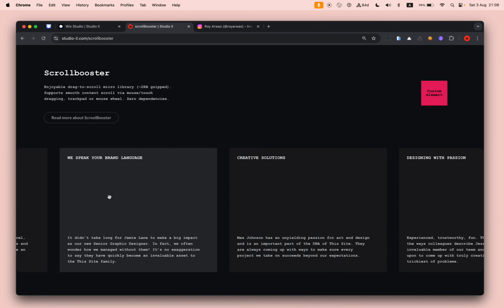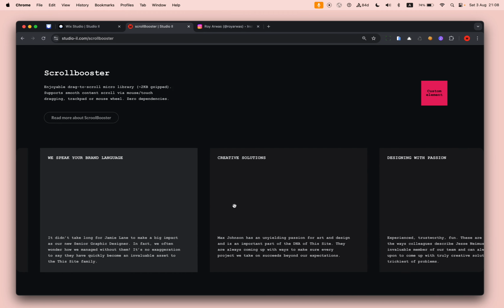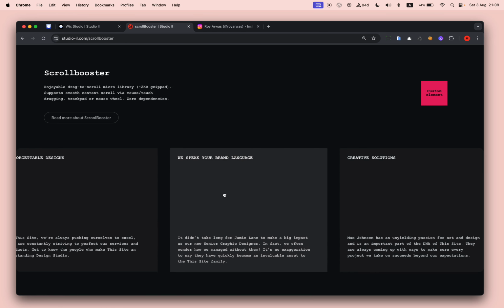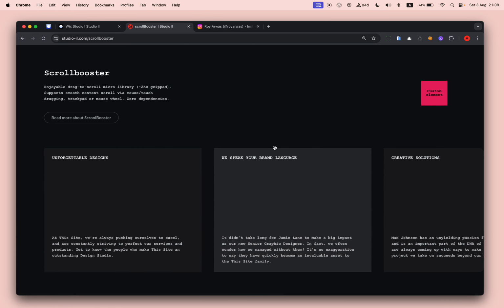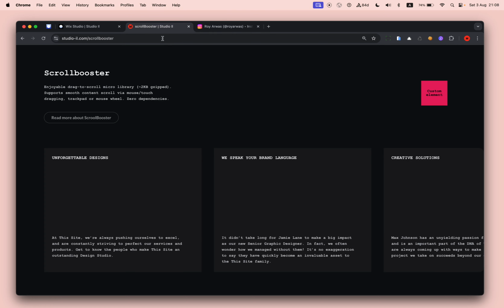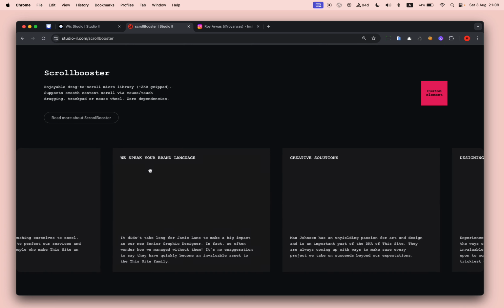Drag and scroll. This is what we are going to talk about today. This effect I wanted to do for so long, and I forgot about it, and then I remembered thanks to Roy, who asked me about it and asked me if I can give it a shot. So I did, and the results are amazing.